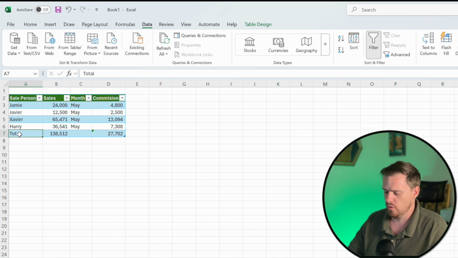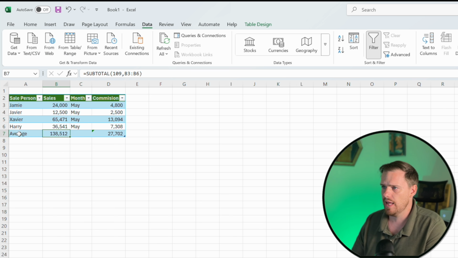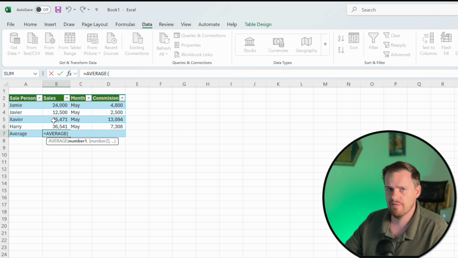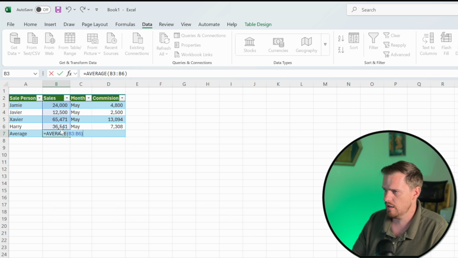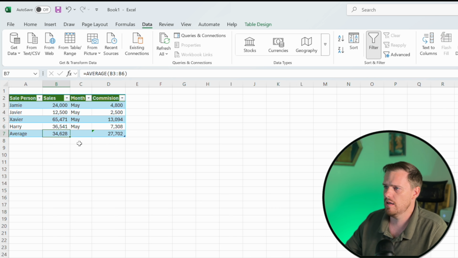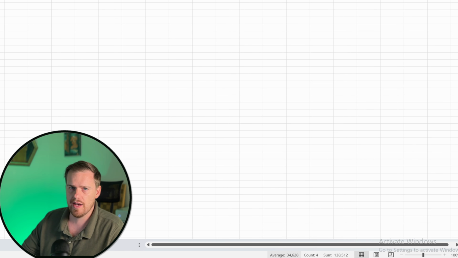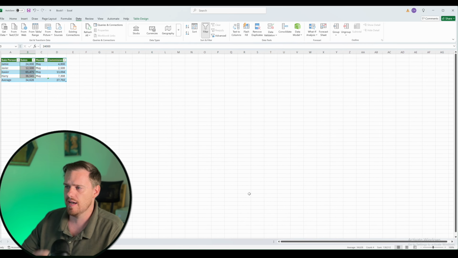So instead of the total, let's go ahead and say that we want to take a look at the average. So what we're going to do for our average sales is we're going to press equals average, and then we're going to press our tab button to select that function. And then we'll go ahead and select our data right here, close the parentheses, and boom, we have our average of $34,000 in total sales for the month of May. Let's go ahead and confirm that this is correct. And we see down here in the right-hand corner that our average is 34,000. Great success, we tie out, which is beautiful.